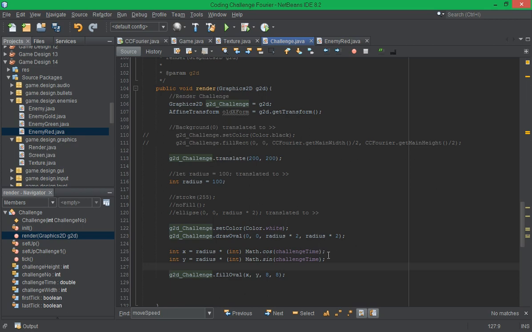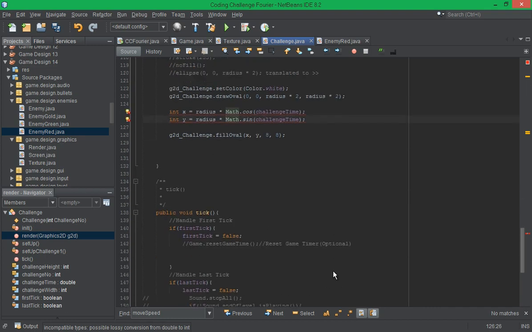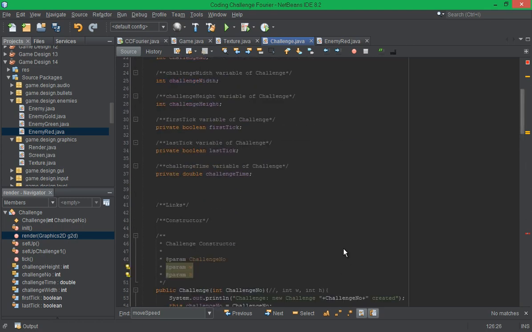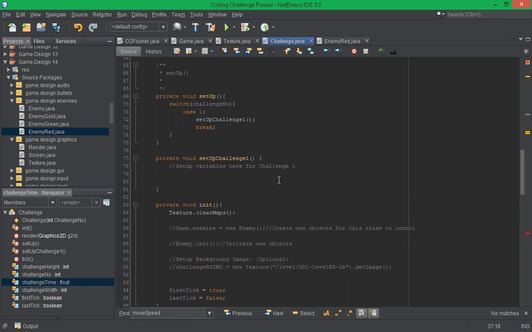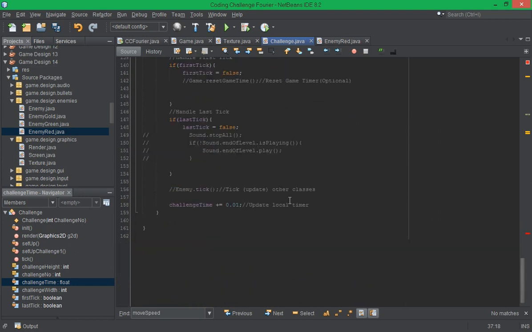Yeah, so I'm not very good at these maths cosine things. It's not really my kettle of fish. But I think the easiest one to do is make challenge time an integer. It's the only way around it. It's going to be a float. Does that make any difference?